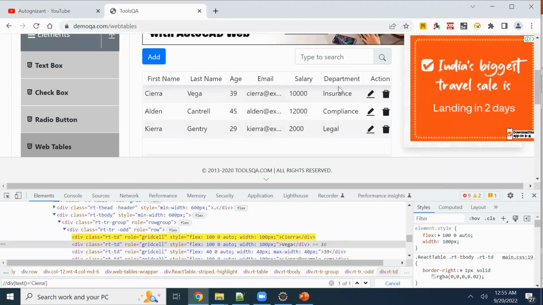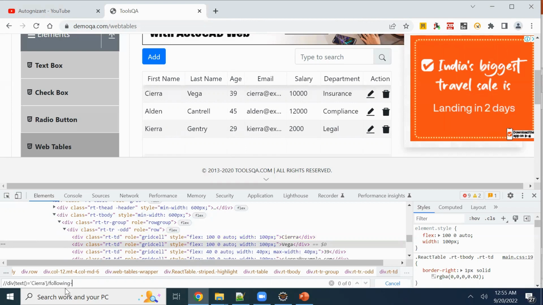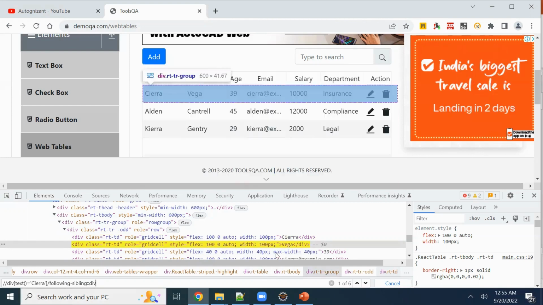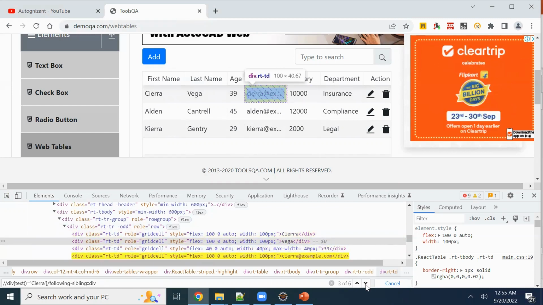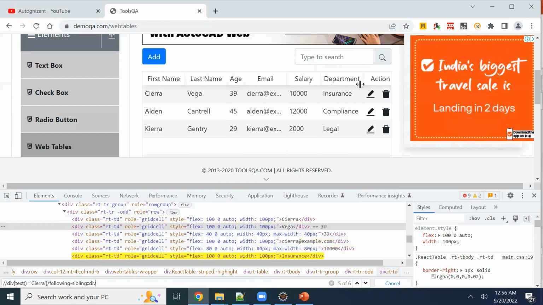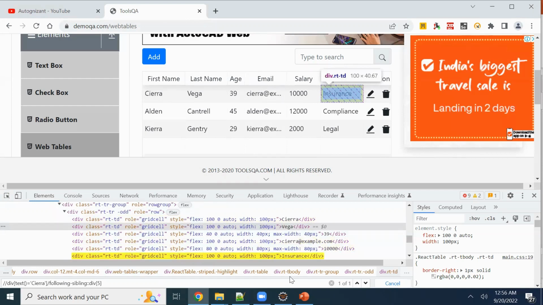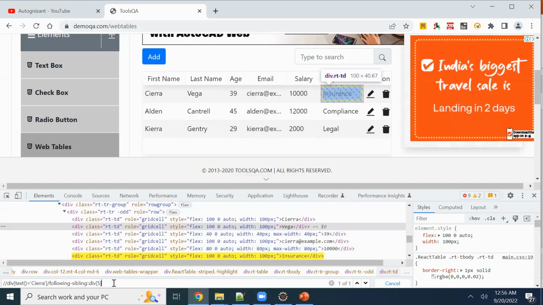Now I have to reach to the department, right? Then I have to use following sibling, right? Following sibling div. Now it shows me 1 of 6. So there are multiple divs like last name, age, email, salary and department. So department is the 5th one. So I'm going to hard code this column value as 5. So it will give me the value called insurance, right?